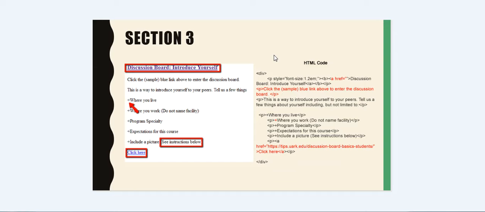Now, in this section, we've got the discussion board, Introduce Yourself. This is a brand new section on the page, therefore this would be H1. And again, we've got these unordered, ordered lists. They're using symbols, so I would definitely convert them over.